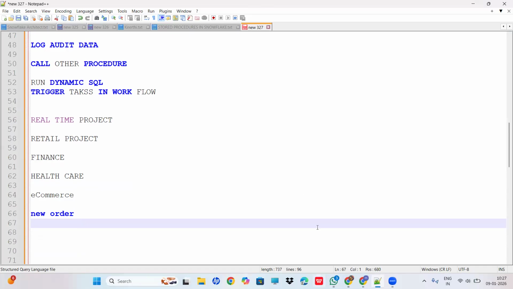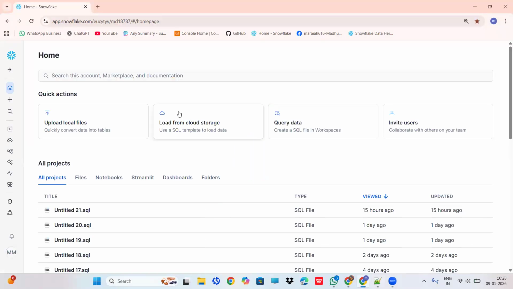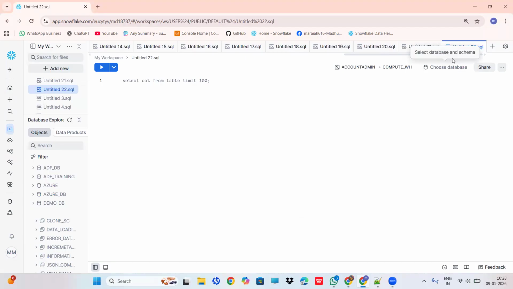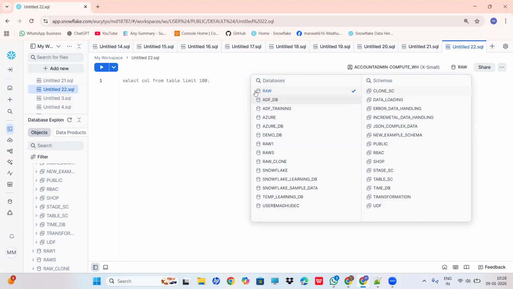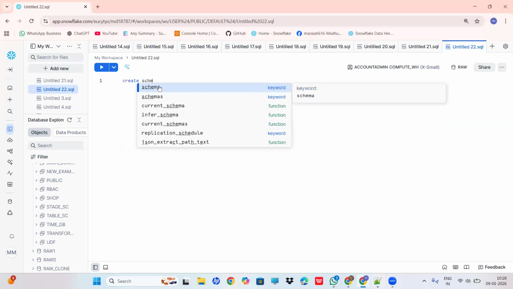So I'm opening the Snowflake account and logging in. From here I choose a new worksheet. I'm selecting a database, the raw database, and creating a schema.